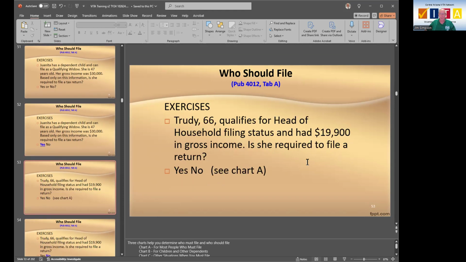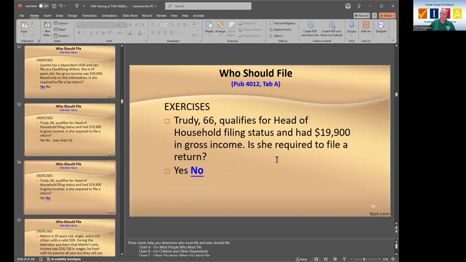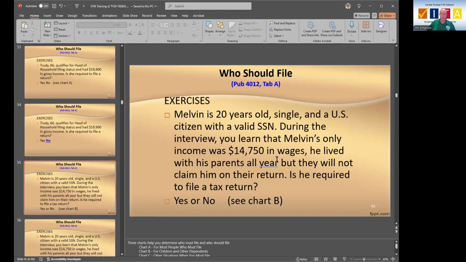One more. Trudy, 66, qualifies for head of household, had 19,900 of income. Is she required to file a return? Hit pause, go look in your 4012. And the answer is no, she doesn't have to file a return. Now, she may want to. We would encourage her to, but okay.